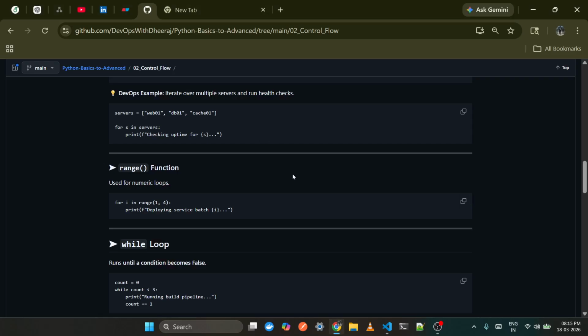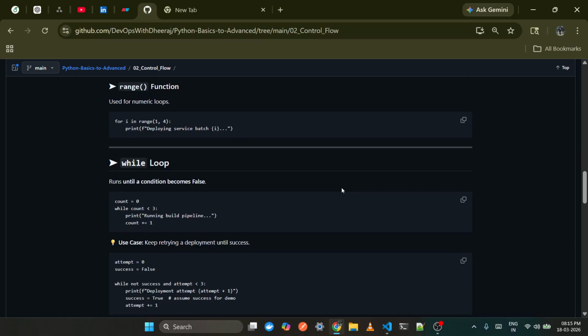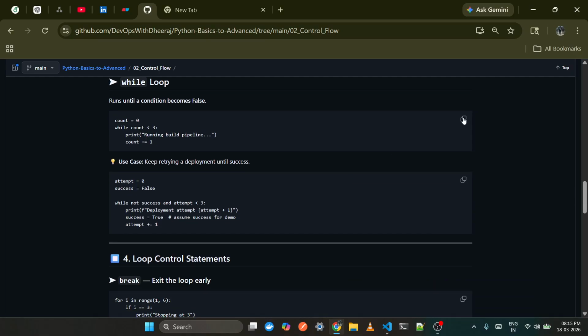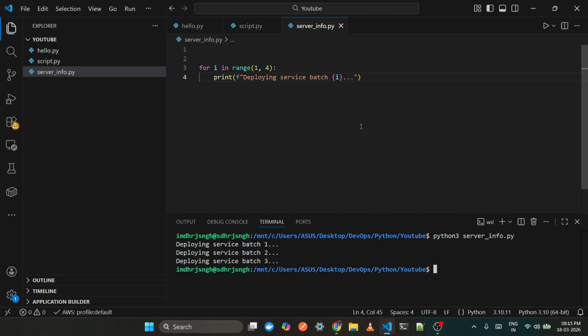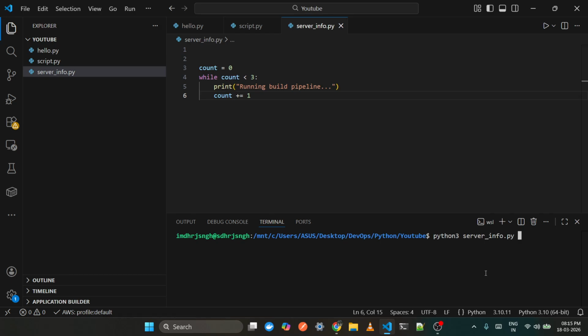Okay, so this comes under the for loop. Now the while loop. I will let you know in which cases we have to use a while loop. Firstly, I have count equal to 0. The loop will run till the count is less than 3, and each time the count is increased by 1. I will show you first, then I will explain how this while loop works.